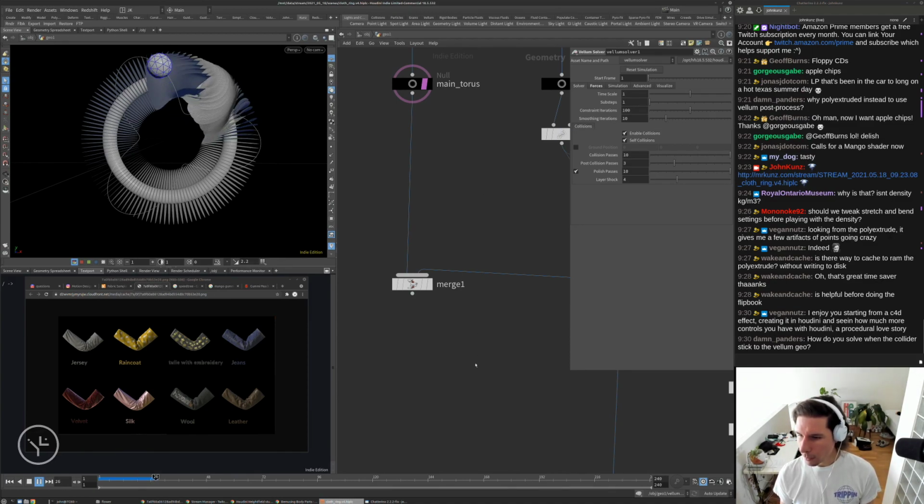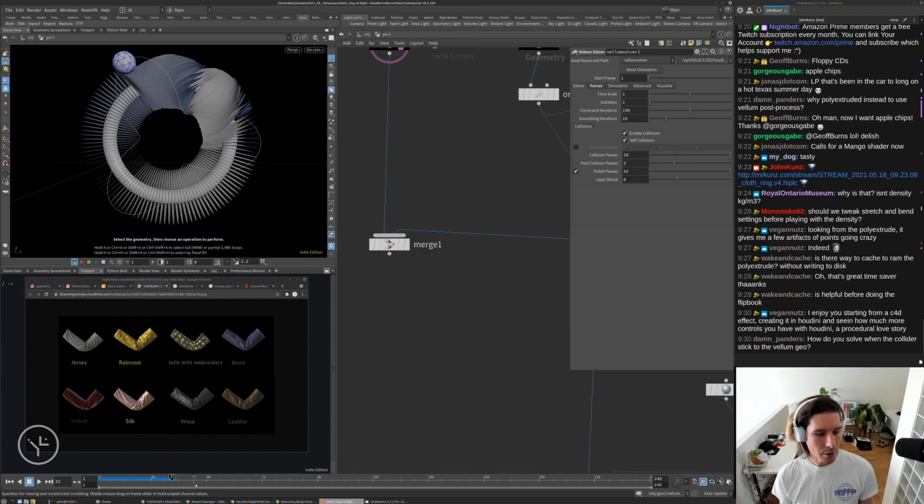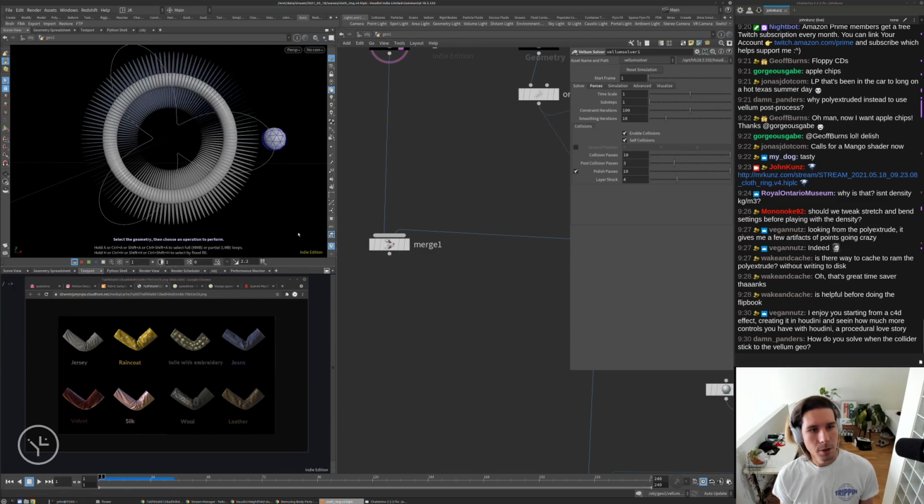How do you solve when the collider sticks to the Vellum geo? My fix to that was I did a keyframe on my path, so you just make sure it doesn't start already penetrating with it. And that's the best way to fix it. Anything that's already penetrating when you start your simulation, it will think it belongs inside of that geometry, if that makes sense.